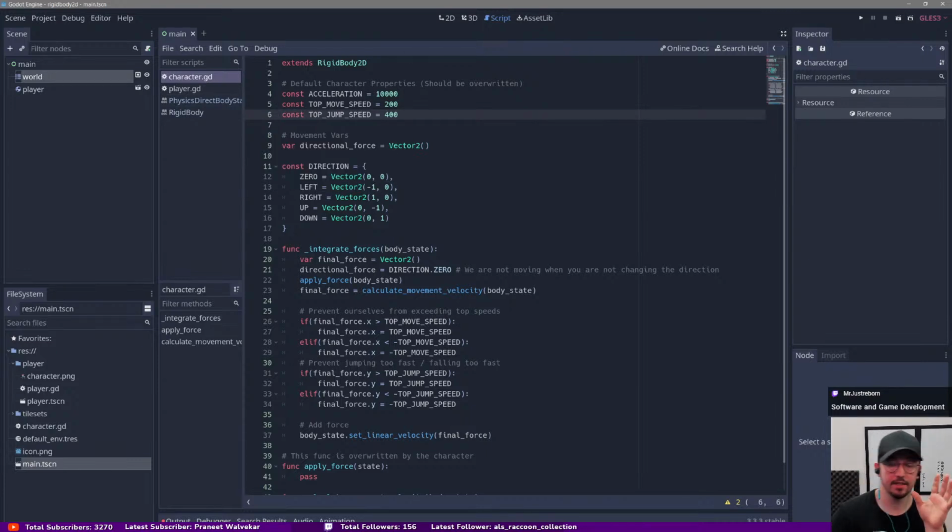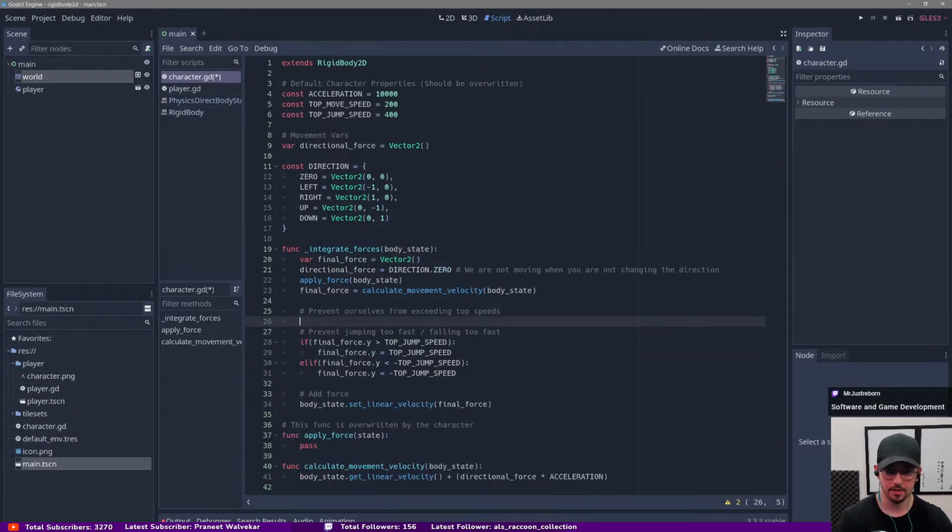Now, we still haven't done any code changes. All of this is just for clarity. So we know we have one constant and we have one variable which is local to the function integrate forces, which we need to manipulate, which means we could either create another function like this and send in final force, or we can do something else entirely. But let's keep it simple for now. Let's just create a function. Now, what should we name this?